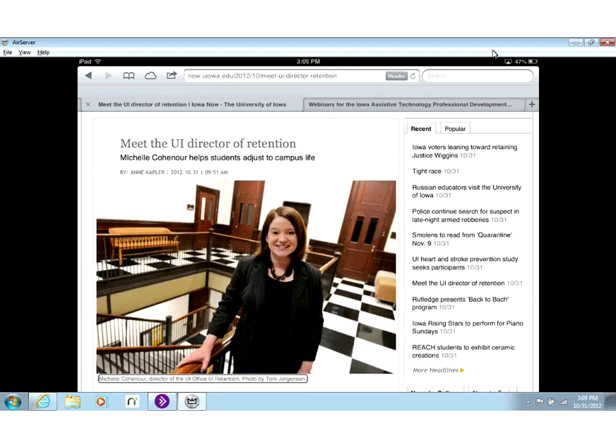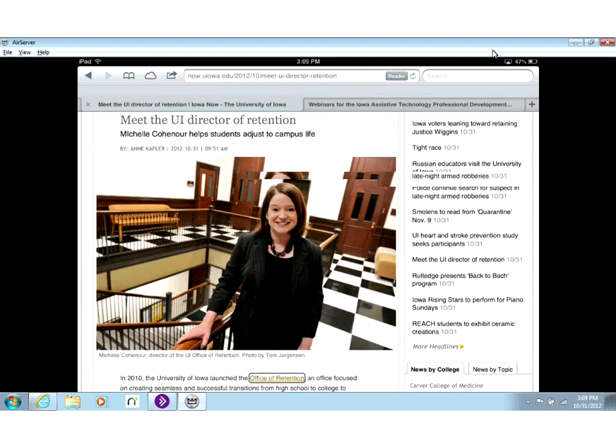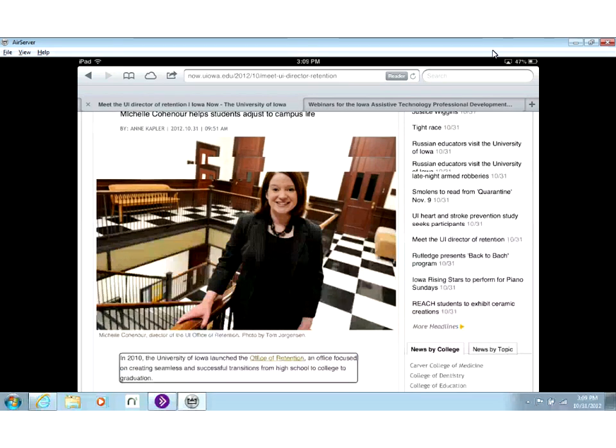2010, the University of Iowa launched the Office of Retention, link. An office focused on creating seamless and successful transitions from high school to college to graduation.